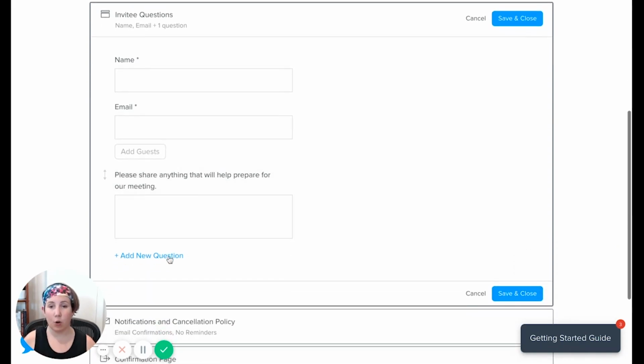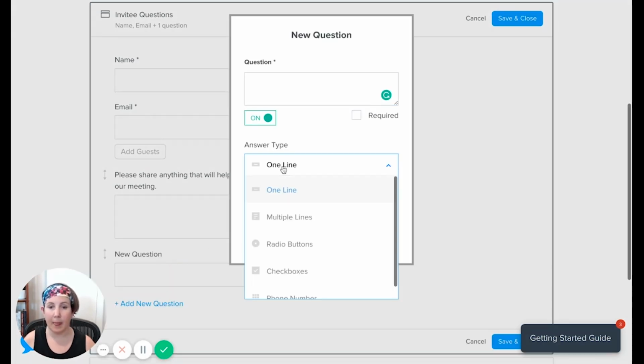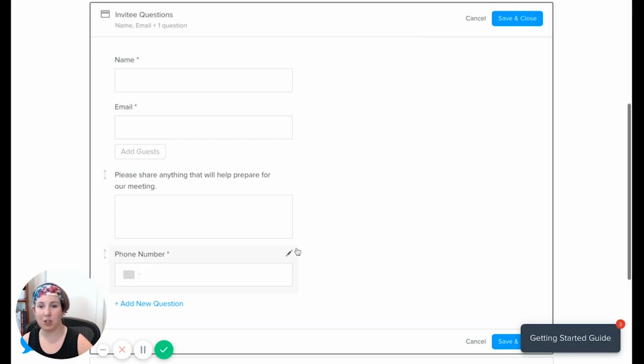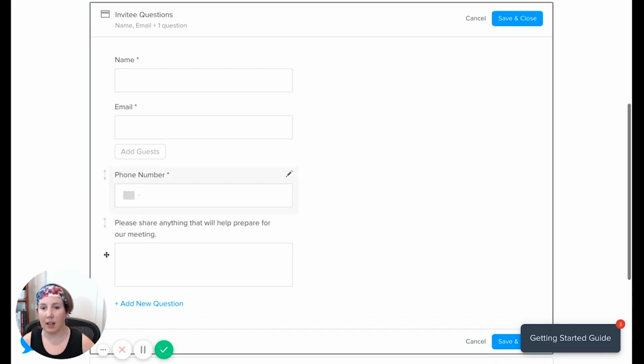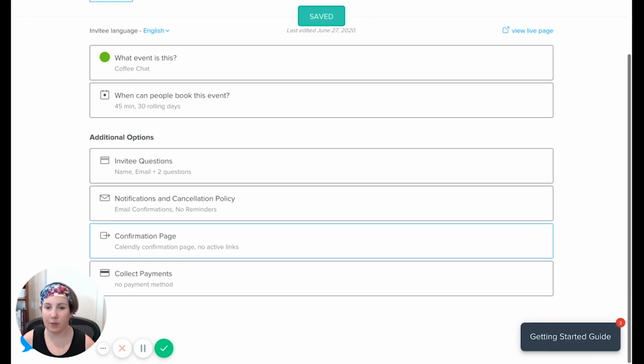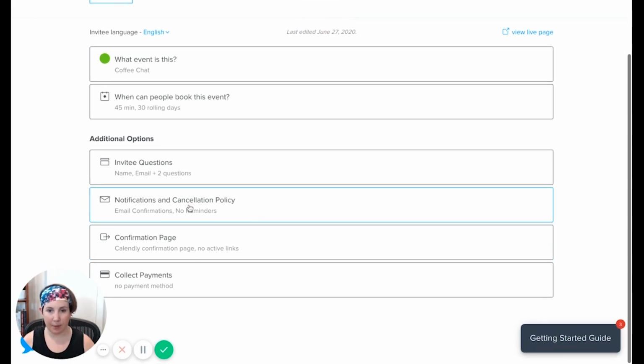You can add different questions. So going in here to add the phone number, just come in here, click phone number, and then type phone number into this and make it required. That way you have that piece of information just in case. We'll hit save and close. You have a lot of flexibility on the intake form as to the questions you want to ask.